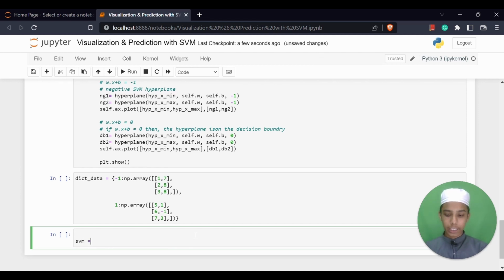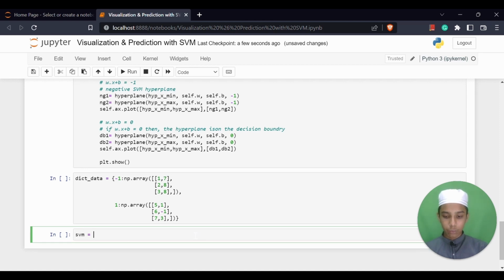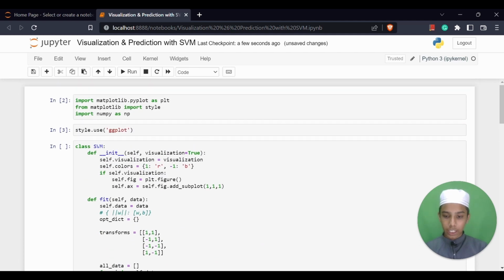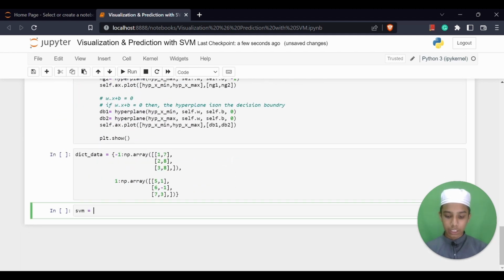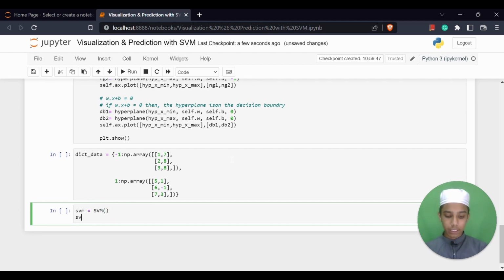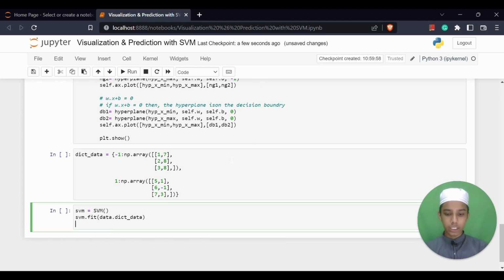I'm going to create here something like svm equals to the support vector machine, the class that we have created here, SVM, right? So we have to give the same SVM here, and then just brackets. Below this one, it should be svm.fit, and then data dot data. Okay, then we have to do the prediction, but we are going to do that later on. Then let's do this svm.visualize.